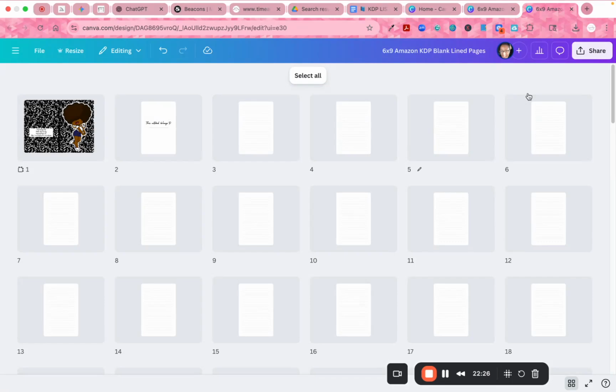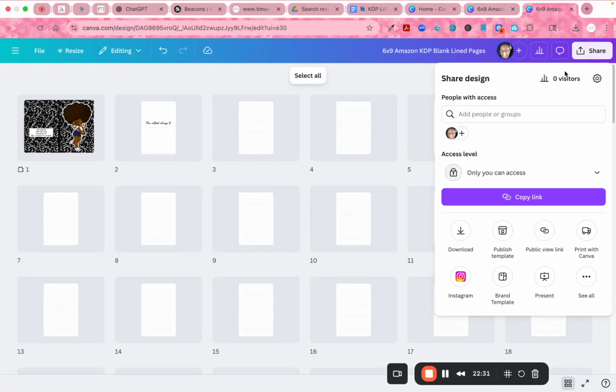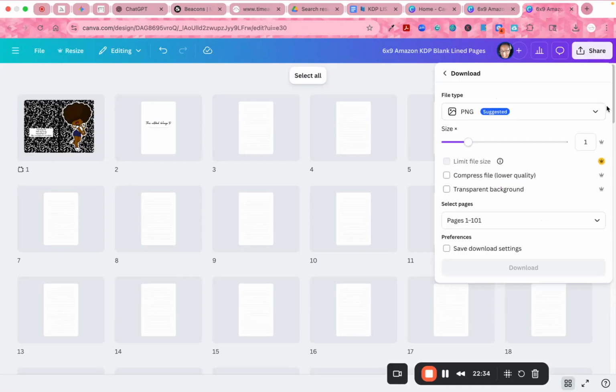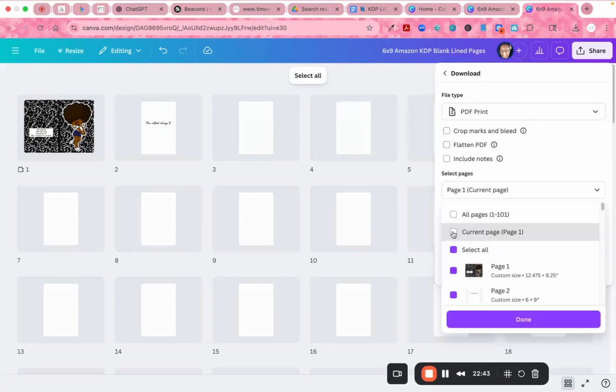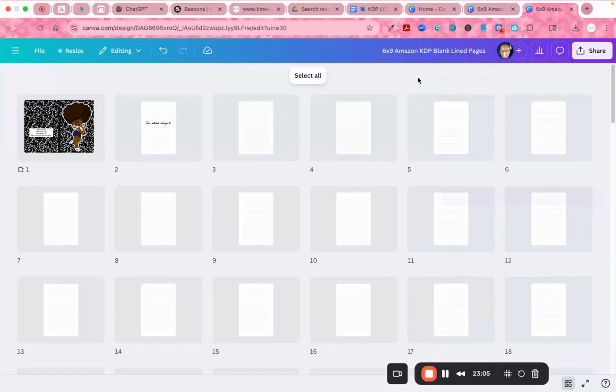So all of these have to be PDF files. The first thing I'm going to do, because I almost forgot, we might as well download it. That way I don't have to do it in the next video. We're going to click on download, and it has to be a PDF. We're going to do PDF print. And again, we're going to choose current page, which is the first page, because this is the cover.